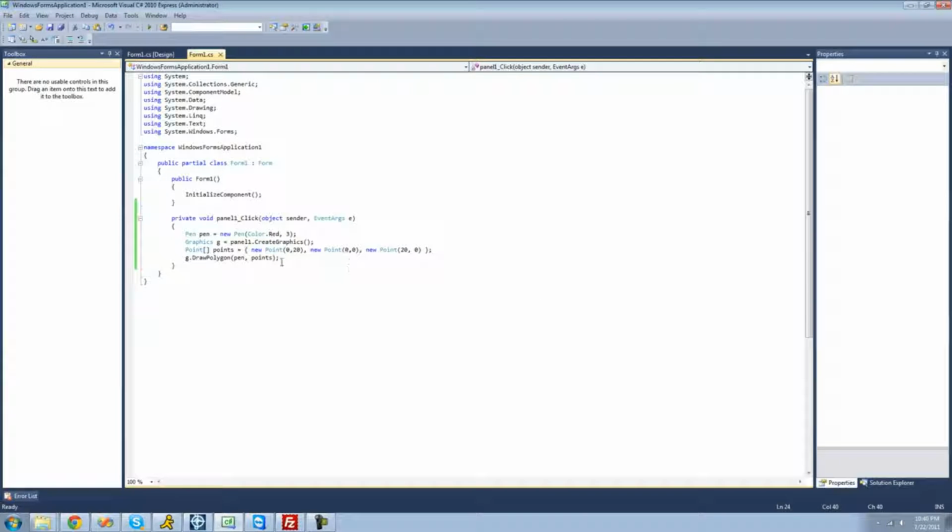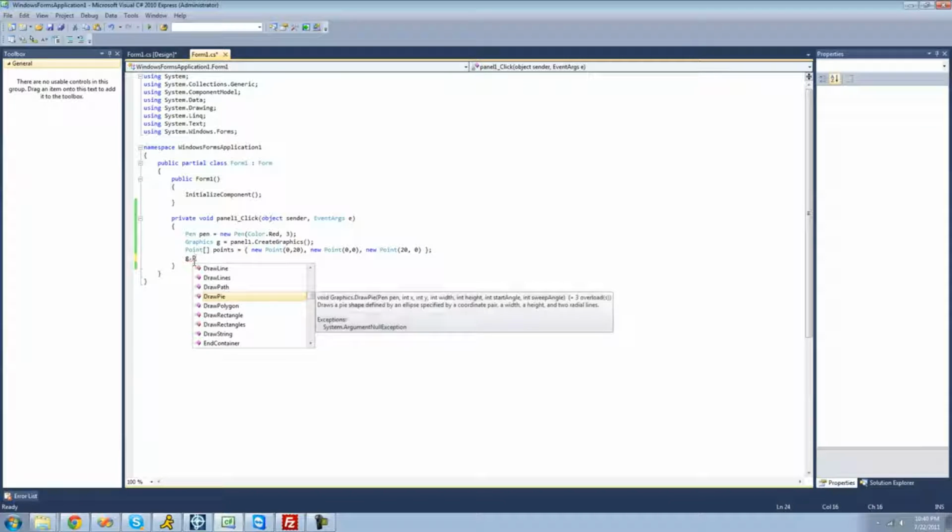That's pretty much it for this tutorial. You can obviously do the same thing with DrawPie. I'm not going to do it again, since we learned that in the previous tutorial.